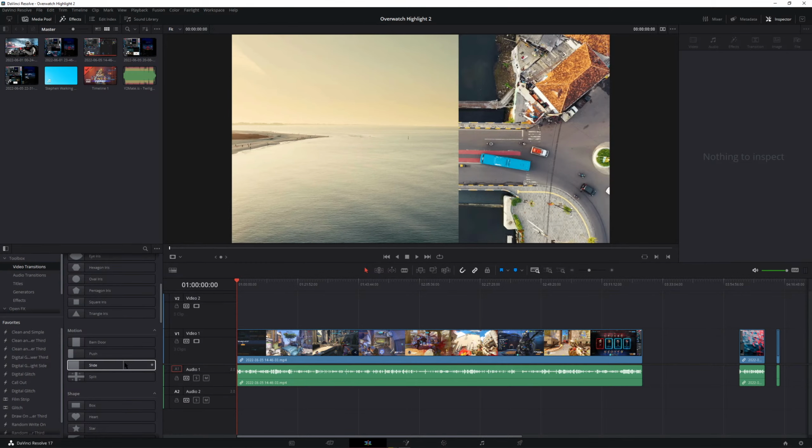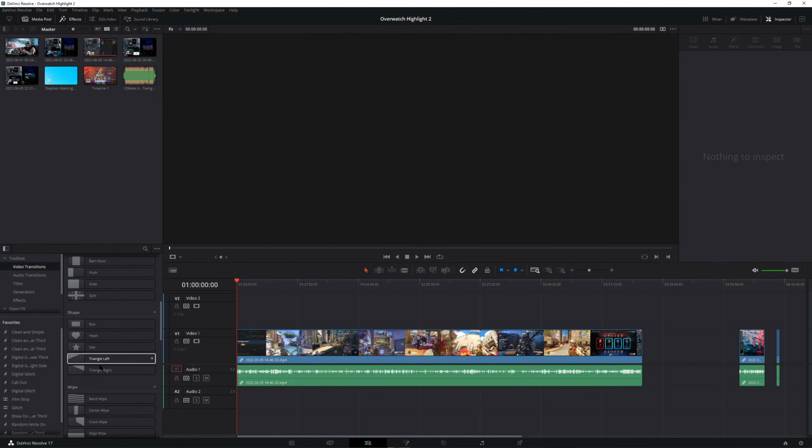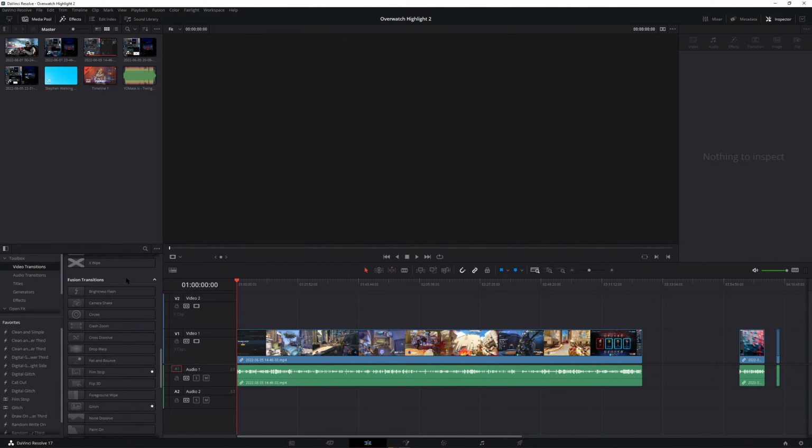Star Wars was always known for its cuts to different areas, which is pretty cool. Got a lot of wipes, and then you got these fusion transitions. Like these fusion transitions, you won't have access to all of them because you have the free version, not the paid for version. Don't worry about it.